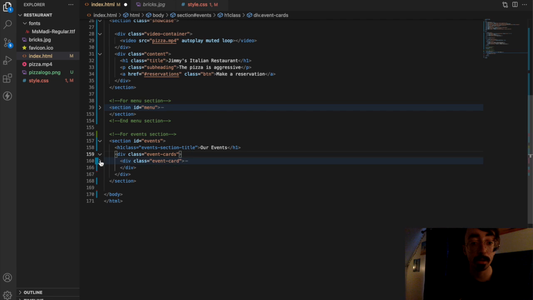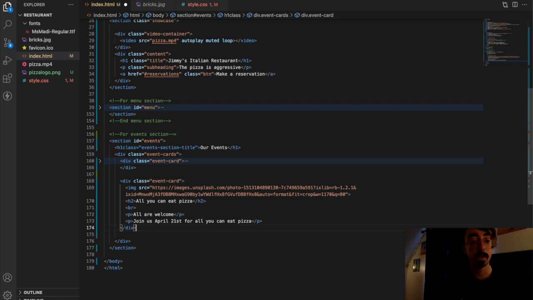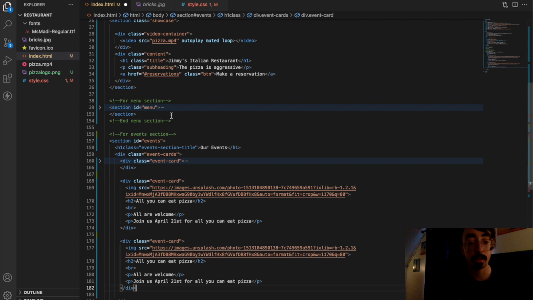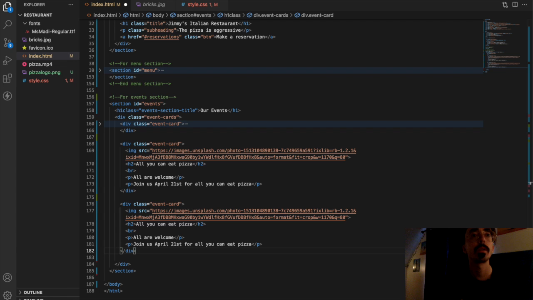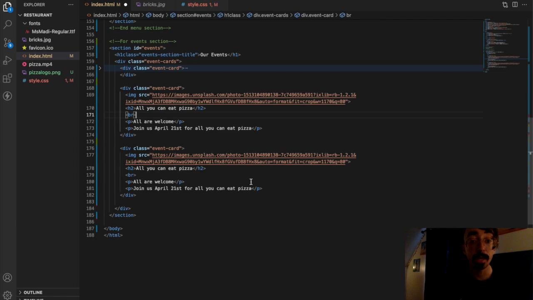So we have our event cards container that holds each event card. So one fun little trick that we can do to save a little time is to just copy and paste each event card that we have made and just change the picture, because they're all pretty much the same. So we'll go grab that picture of spaghetti that I've got here, and we'll make our second card.